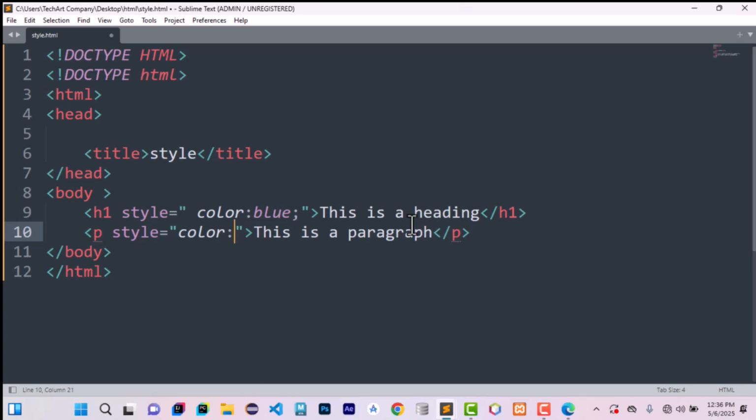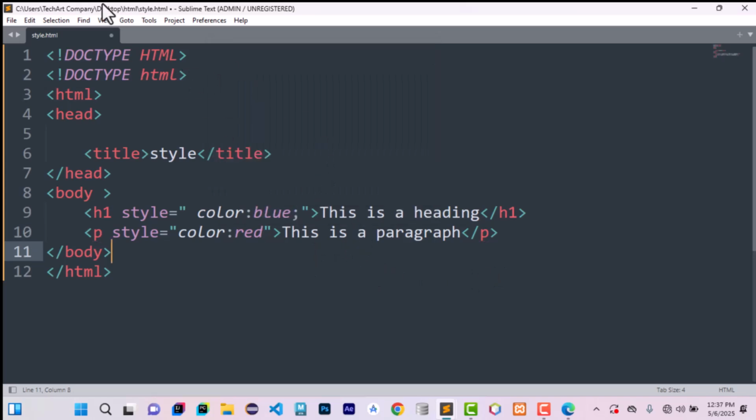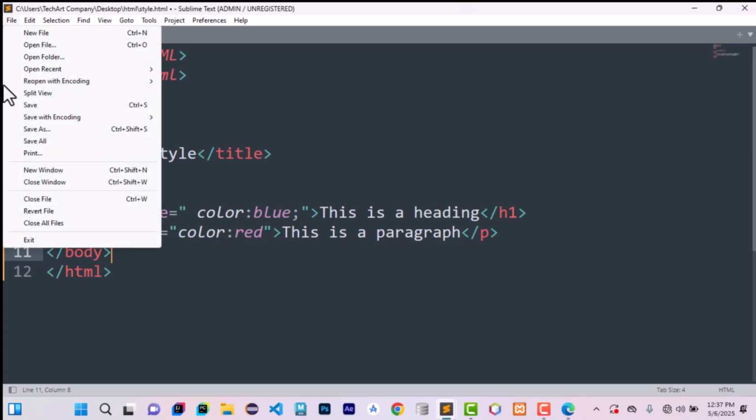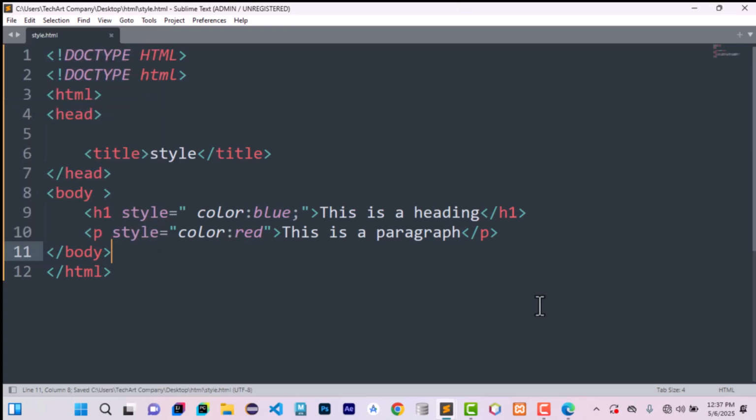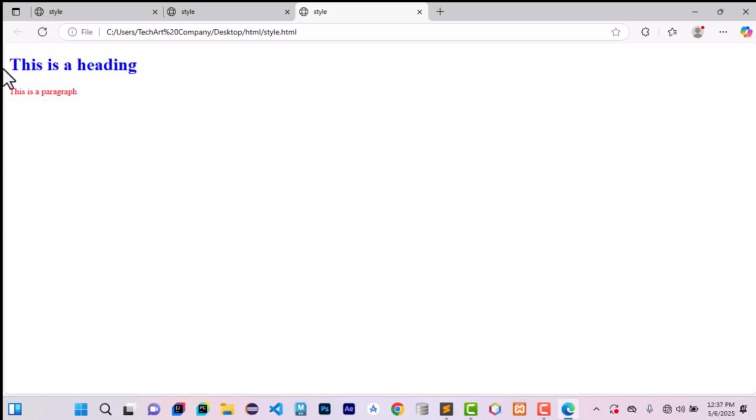Color, I just want red. So remember, we are only changing the text color, not the background, because we have done with that property, and now we are trying a different one. So see, again, I can come back here and load this. You can see now the text itself has changed color, blue and red, just as we did.